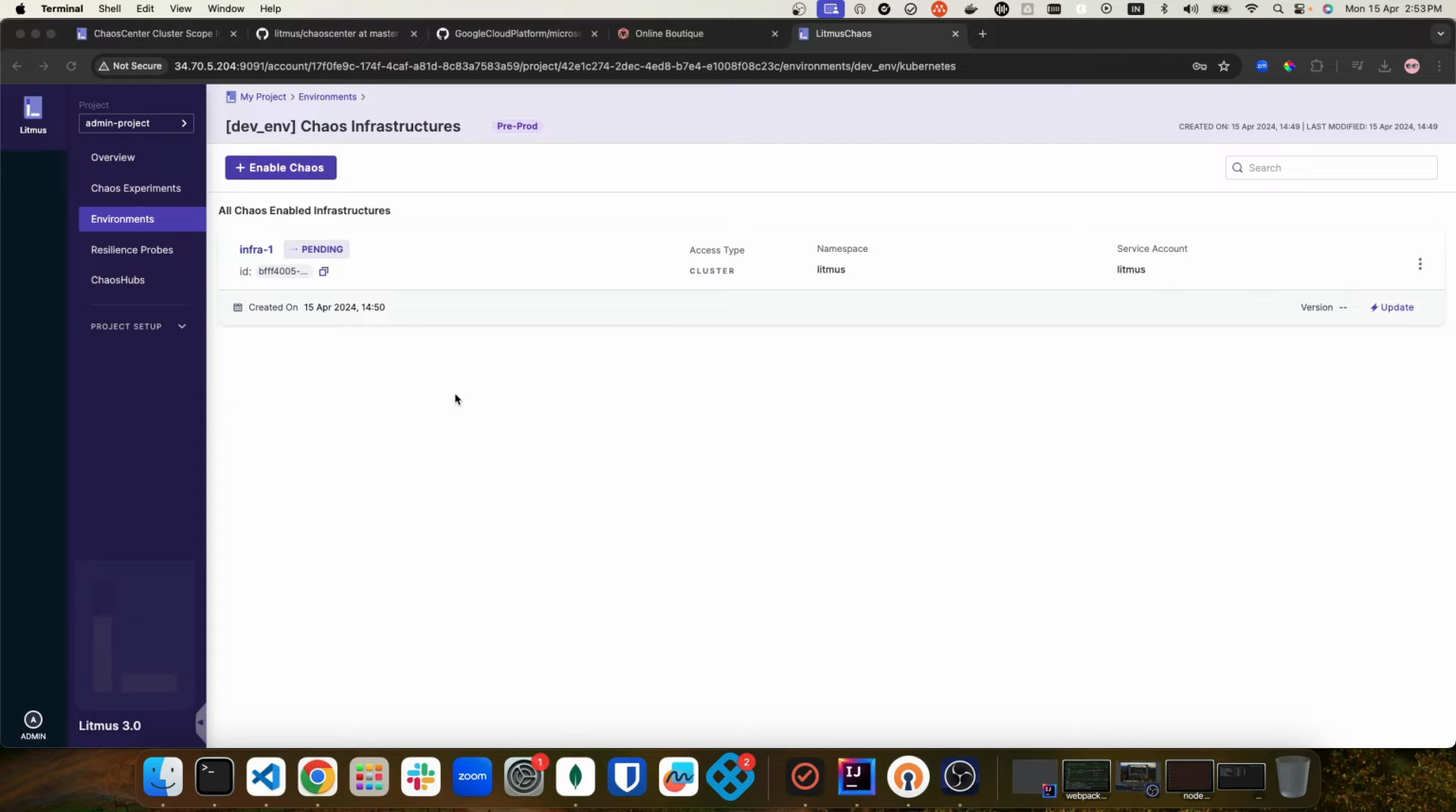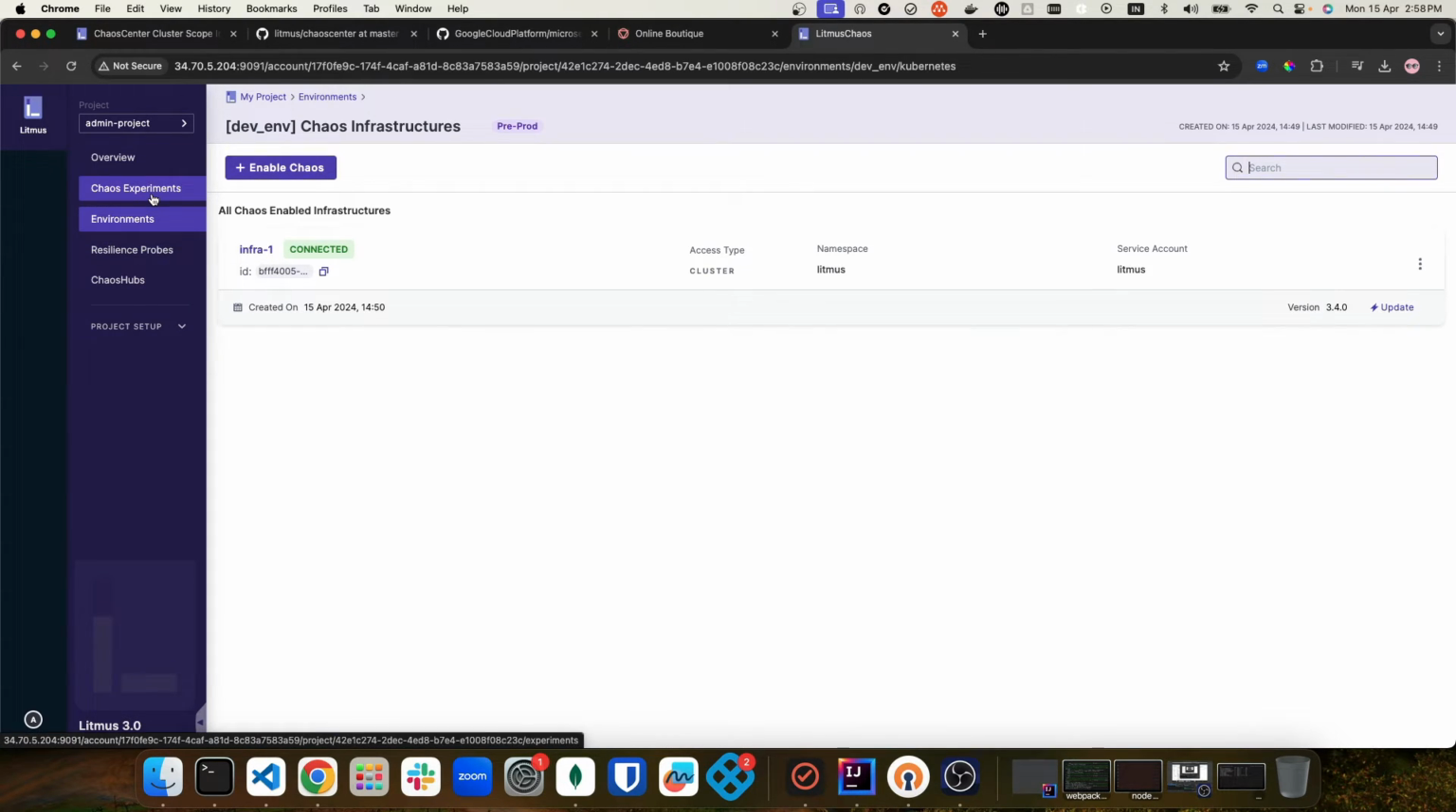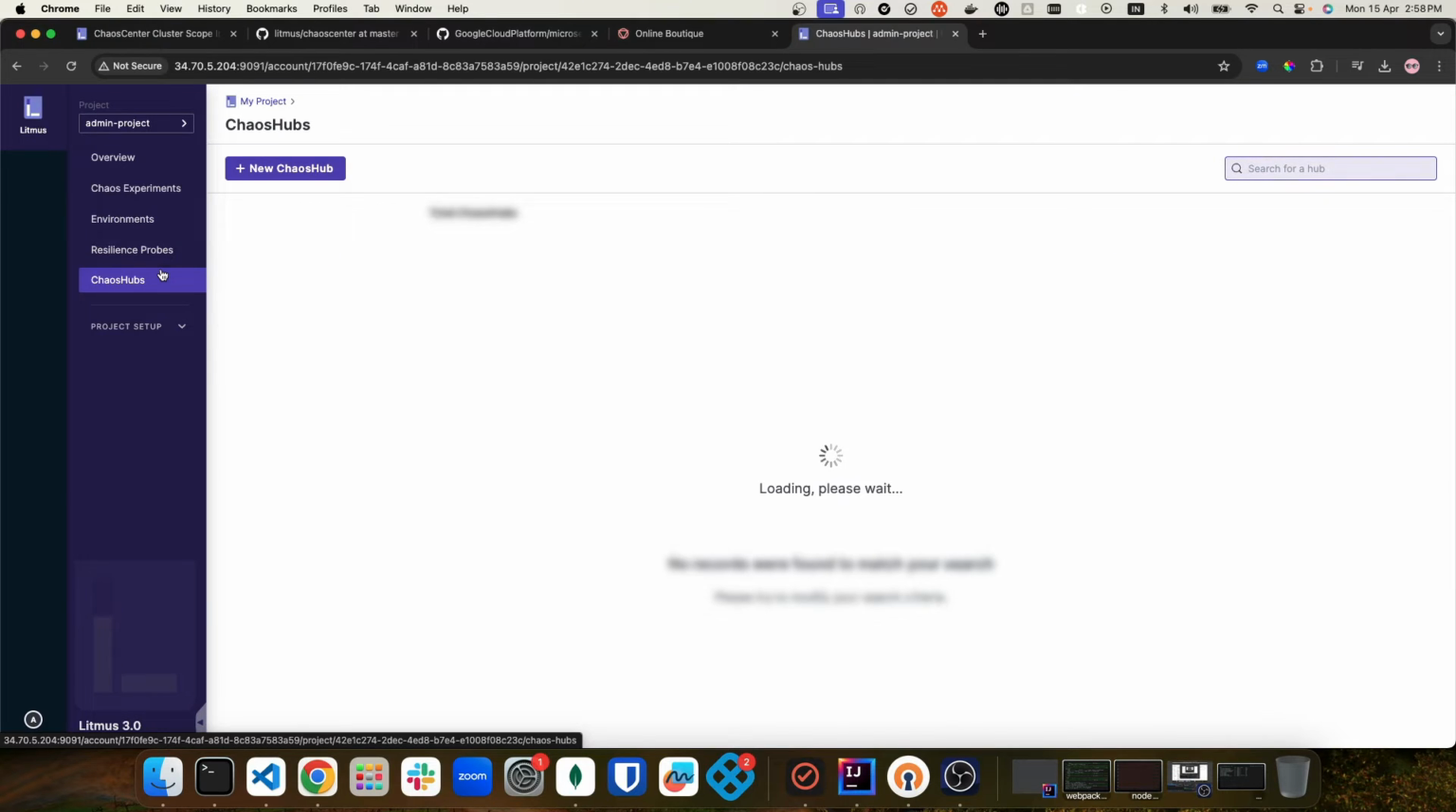Let's wait here a bit so that we can see the infra getting connected. Alright, now that infra is connected successfully, we can go ahead and move on to the chaos injection. Now before moving on to chaos injection, you would see there are a few other properties or features that are available in Litmus, which is the chaos experiment where you can see all the different chaos runs that have happened, and also overview where you definitely get an overall representation of what is going on inside Litmus. And also there's one important thing called Hub.